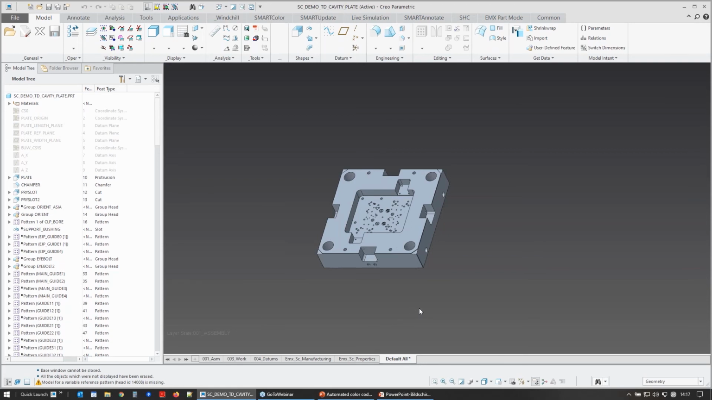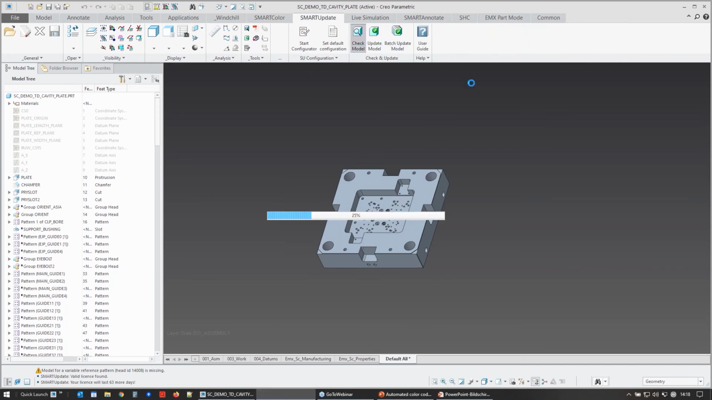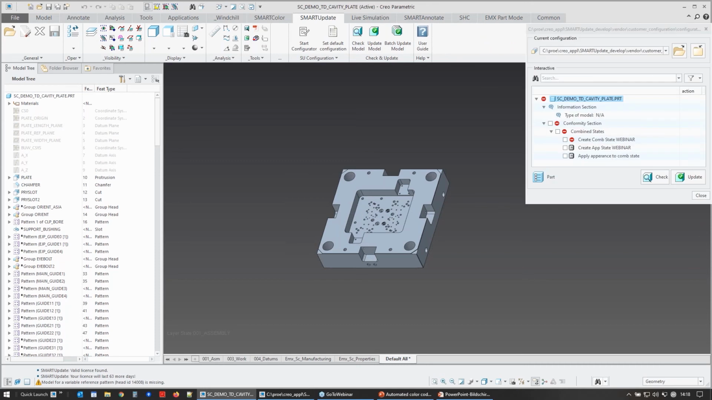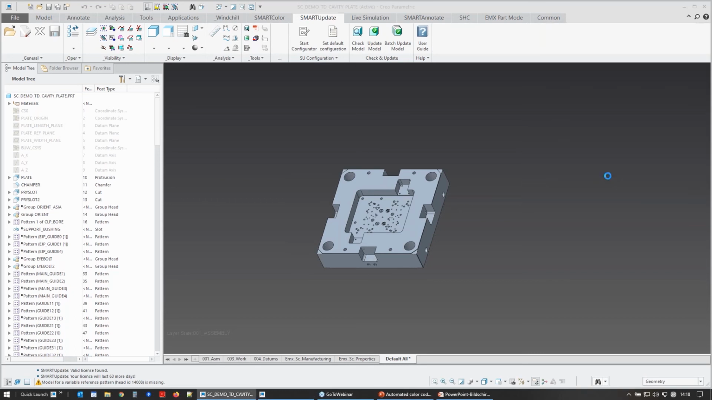So the first thing at all, I need to have a combined state and appearance state. And as I'm a little bit lazy on that, I'm using Smart Update for this task and check if this is in here. So I'm checking if there's a combined state called webinar. There's not. So I'm letting it create a combined state, an appearance state, and apply the appearance state to the combined state. So that's a very simple task.